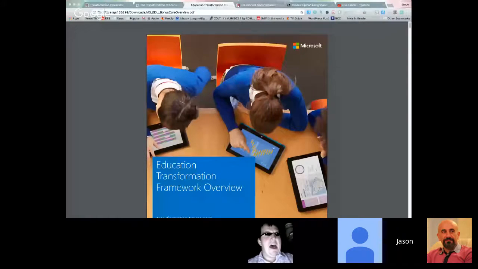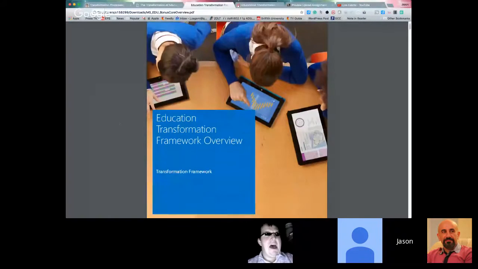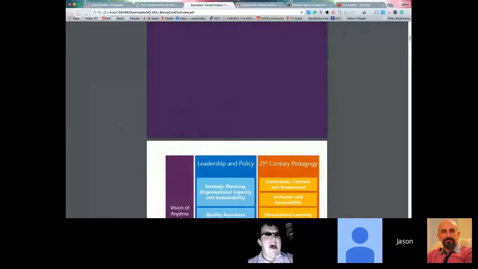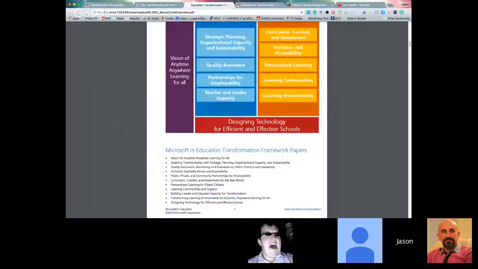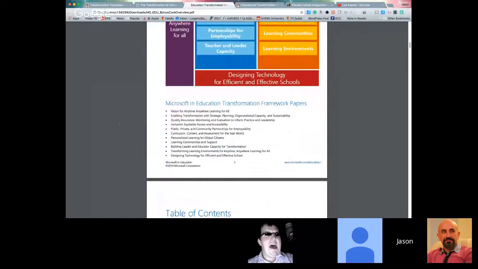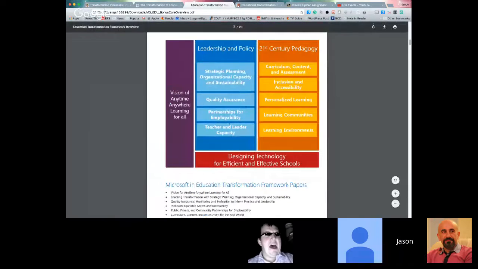Okay, let's have a look then at another reading, which is the Microsoft one, their particular model for transformation of education. This one's a little bit more complex and a bit more wordy, although not as wordy as some of your previous readings. So in this one, it again identifies the main elements that are needed for transformation around good strategic planning, organisational capacity and sustainability, quality assurance, partnerships, and teacher capacity and leadership capacity as being very important aspects.